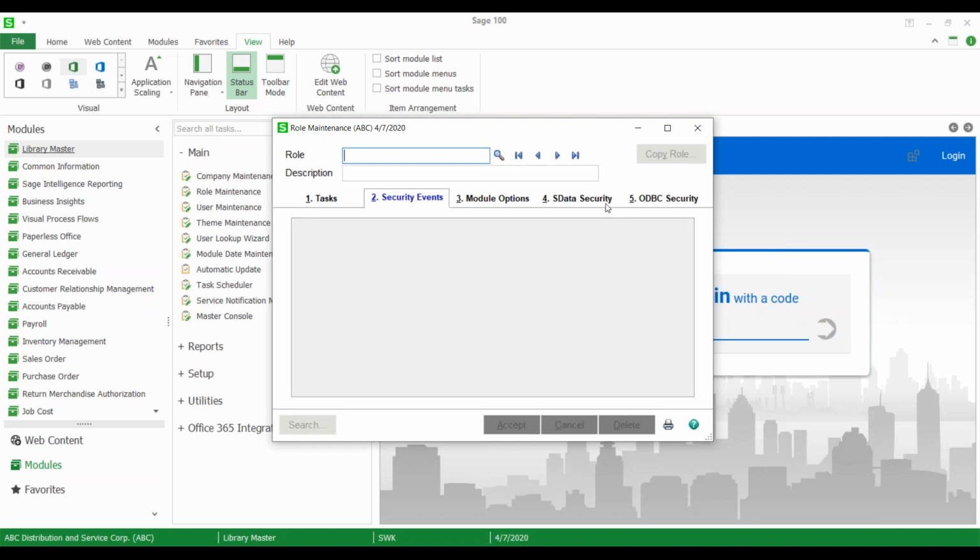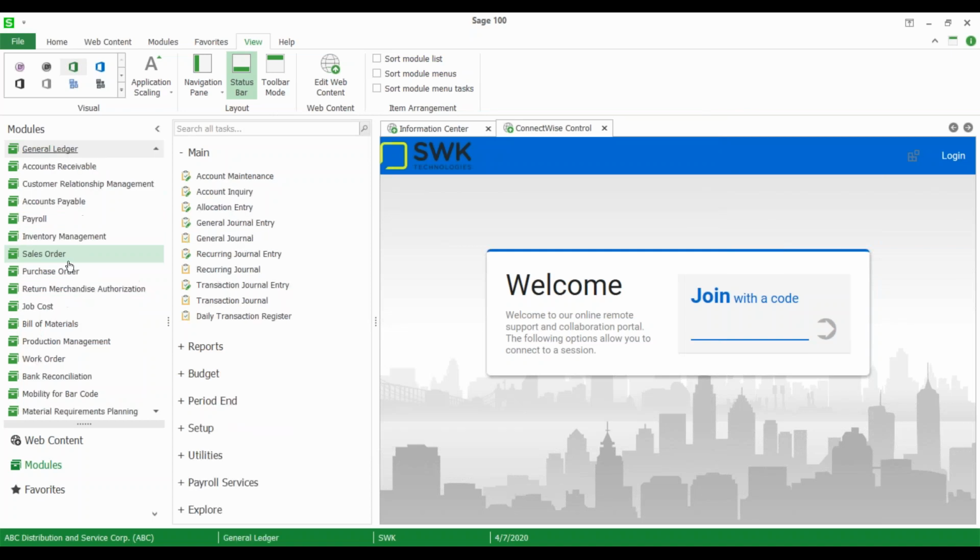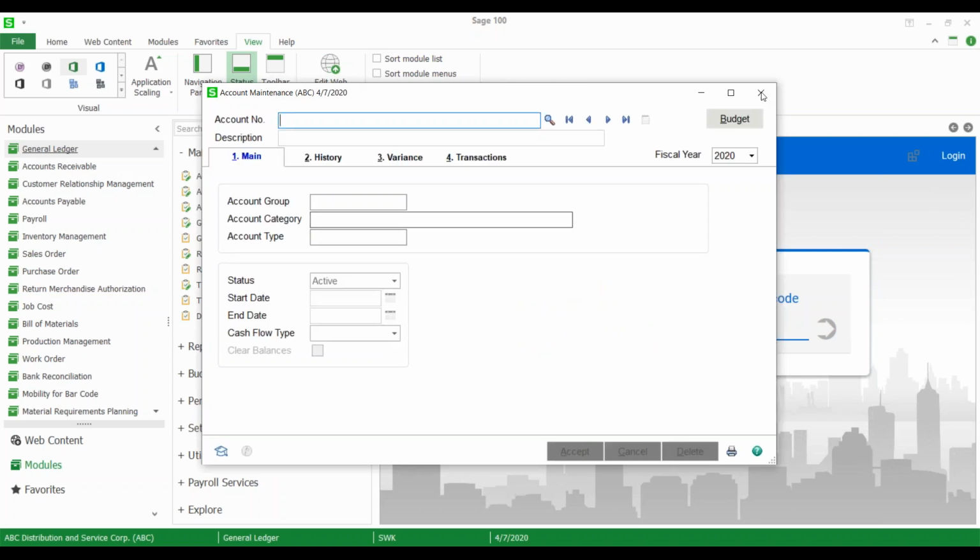The next one I'd like to go into is that in most of the areas within Sage, you're going to have a place with links to Sage University. For example, if we go into account maintenance in general ledger, there's this new button down at the bottom on the left-hand corner. If you hover over it, it's going to say Sage University. If I click on it, it's going to take me directly to the website, and it's going to give me information, or it's going to give me classes. Let's see if it goes out to it quick enough.